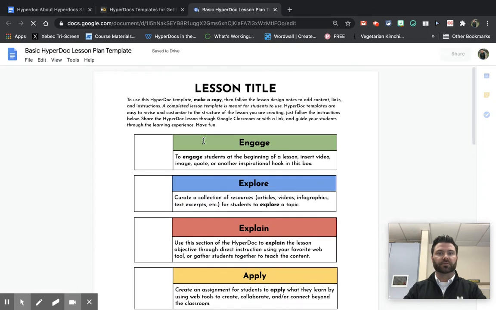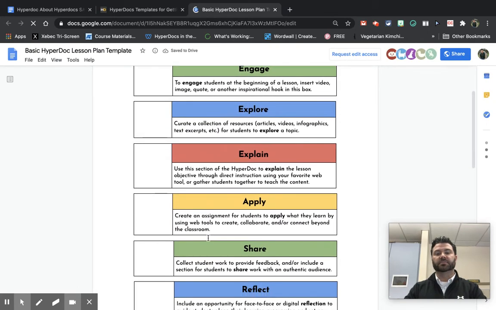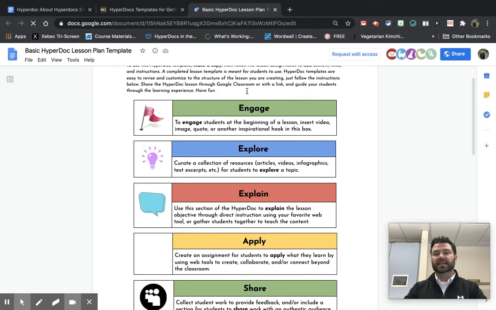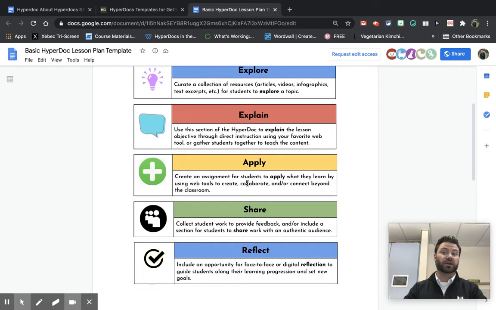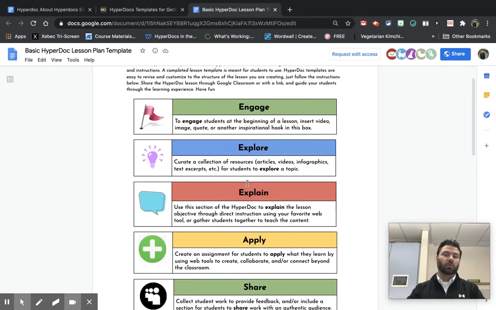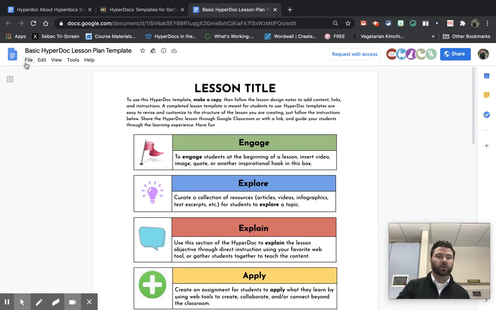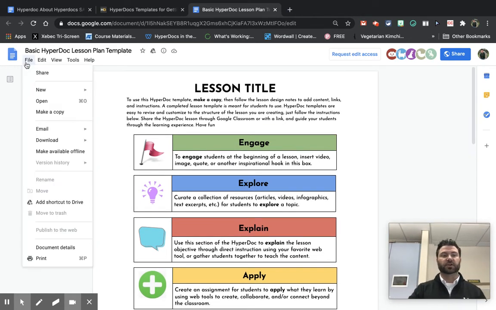Here's a basic template that you can see, and this is amazing because many of the structural pieces are already done for you. It uses the engage, explore, explain, apply, share, and reflect model, which I'll be sharing with you in just a moment. If you want to make your own copy of this template, you simply go up to File and make a copy.